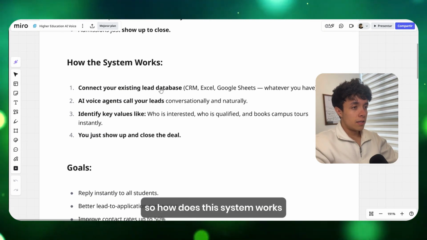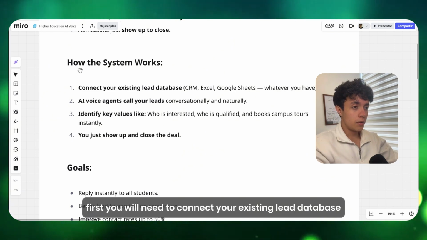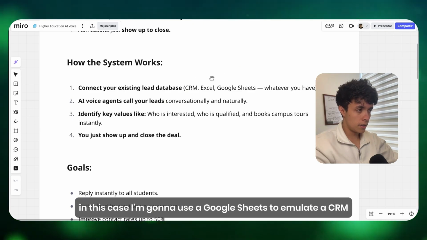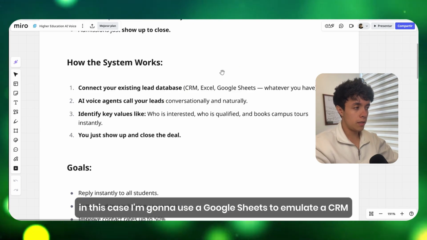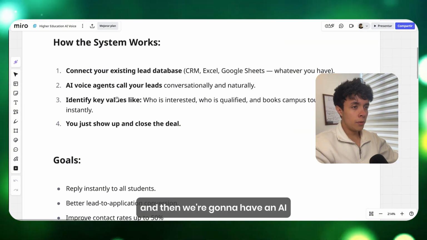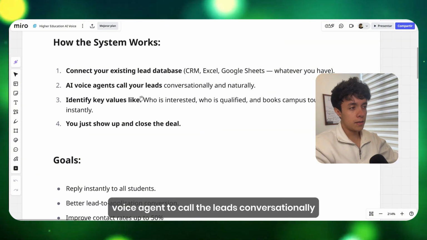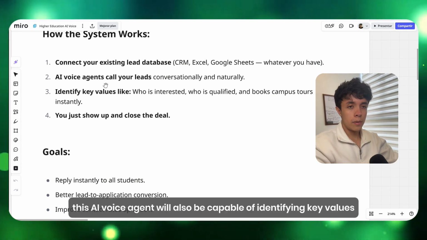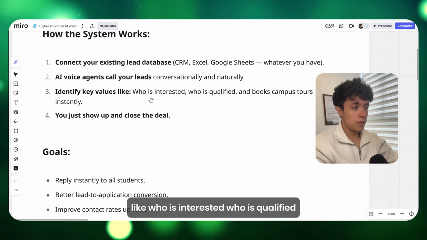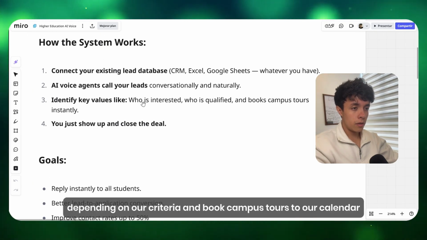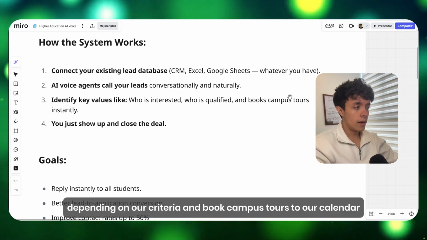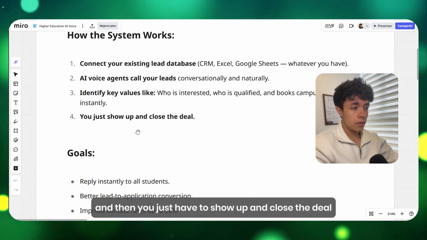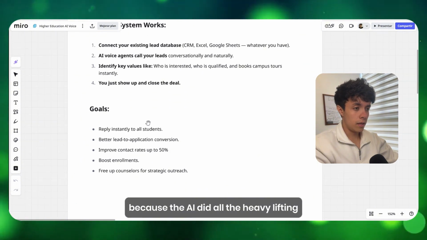So how does this system work? First, you will need to connect your existing lead database, let's say your CRM, Excel or Google Sheets. In this case, I'm going to use a Google Sheet to emulate a CRM. And then we're going to have an AI voice agent to call the leads conversationally and naturally. This AI voice agent will also be capable of identifying key values like who is interested, who is qualified depending on our criteria, and book campus tours to our calendar. And then you just have to show up and close the deal because the AI did all the heavy lifting.